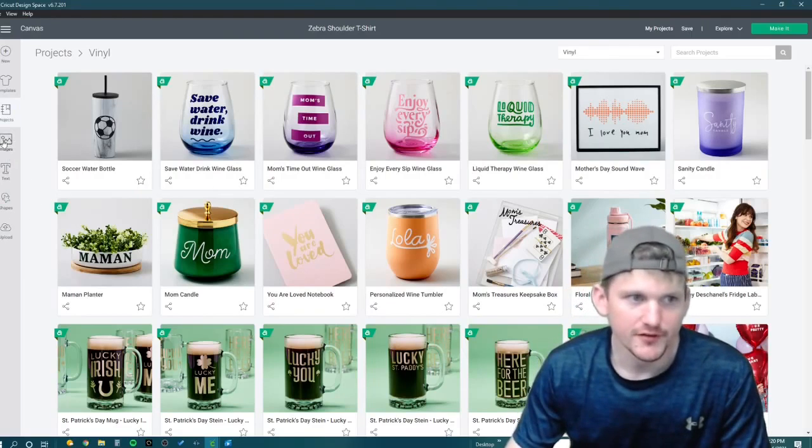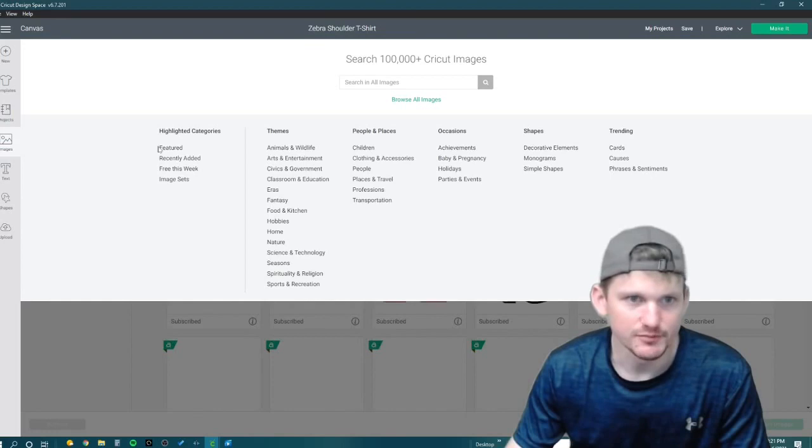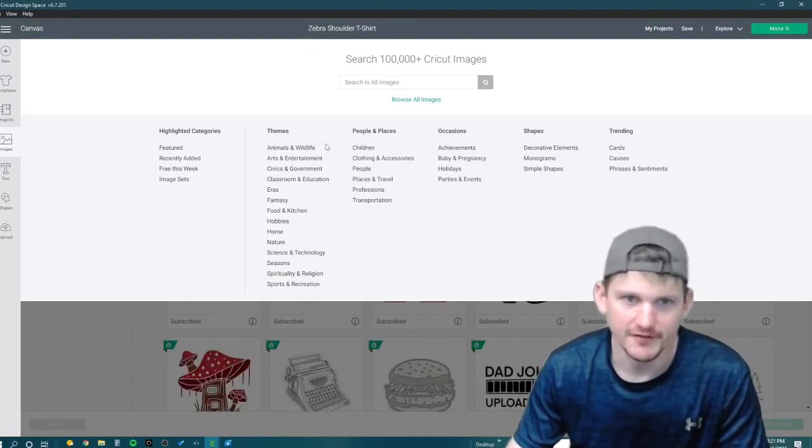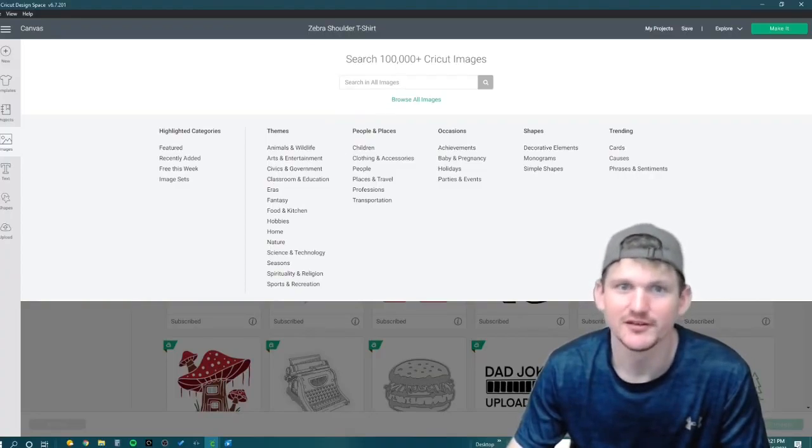You can also come in here and down to images if you want to just make something and you already have an idea of what you want to put it on, and you can browse, once again, 100,000 plus Cricut images.